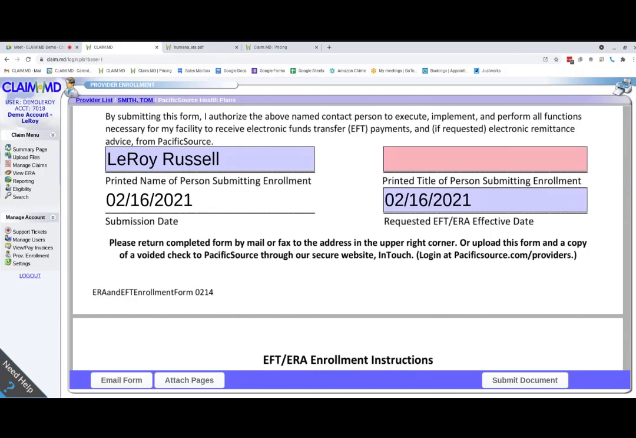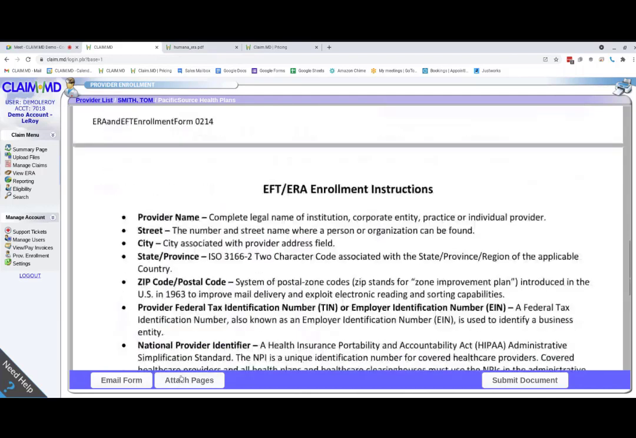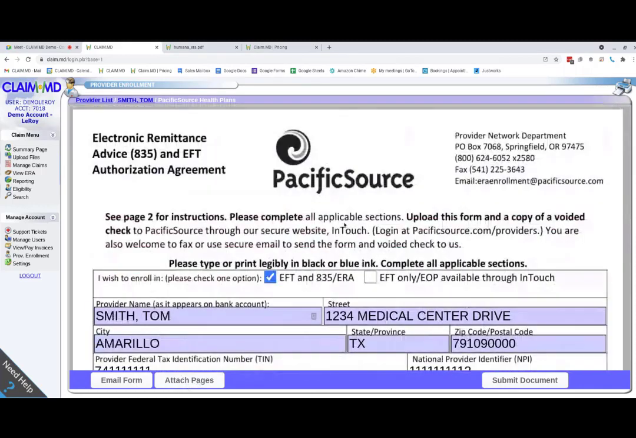When you do those enrollments, occasionally you may have to attach additional documentation, like this one saying attach pages. So there's probably something here that has to be attached. Yes, it says upload this form and a copy of a voided check. So you can attach the copy of the voided check, and then this can be submitted electronically. Again, we don't make this hard. We make it this simple. All right, so that's everything with my enrollment.